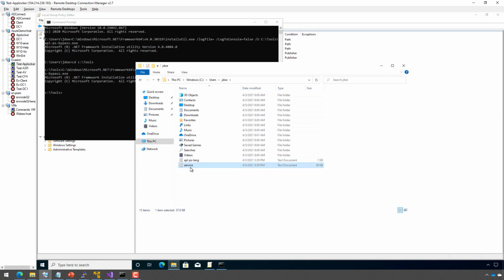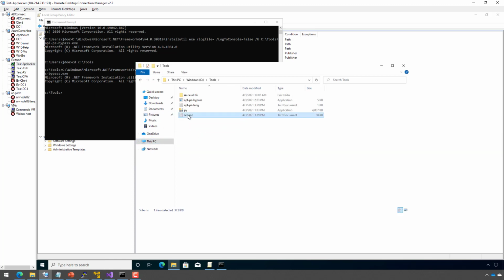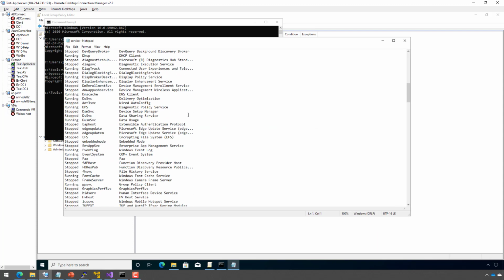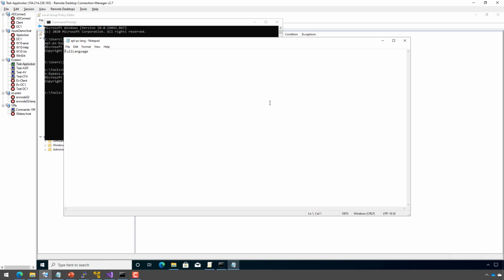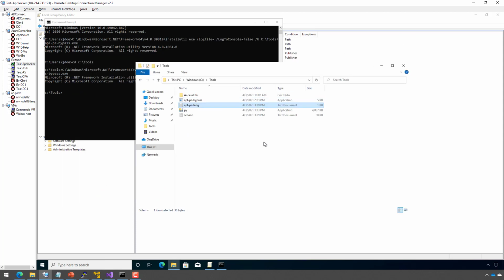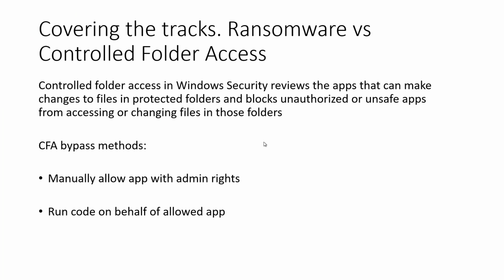Yeah, that added to user folder. All right, let's go back to tools, and we can see here. Yep, that's working, and we have full language mode. So now we bypassed AppLocker, and we can execute our payloads. And before I finish, I want to cover my tracks.